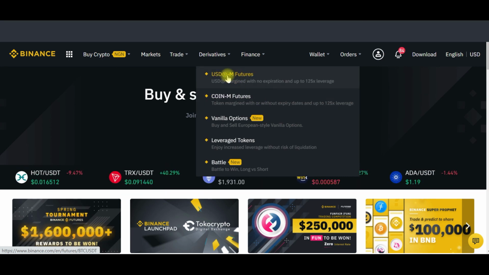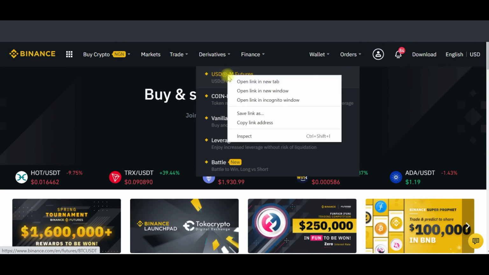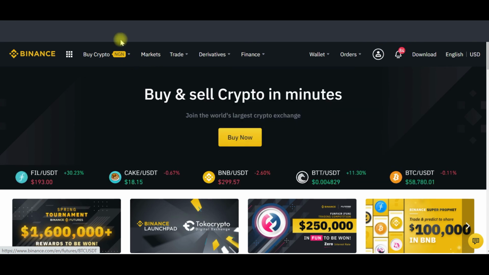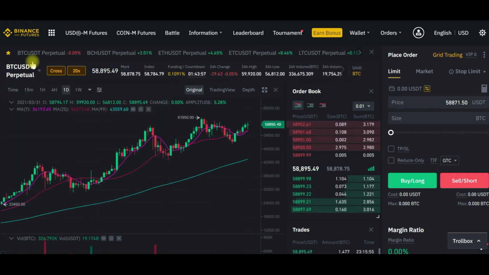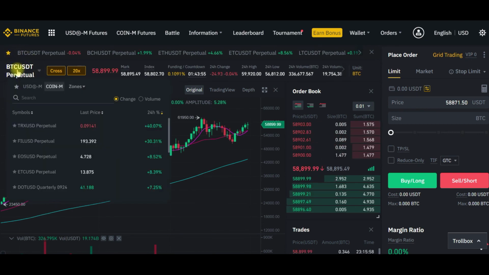So I think the best thing is, let me see if I can open this in a separate tab, so I could show you guys what it is. Okay guys, so here we go. If you come by the left hand side here, you could see BTC USDT Perpetual. So it's actually on coin.